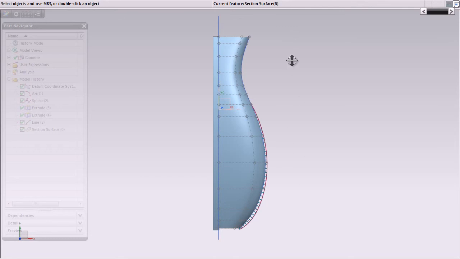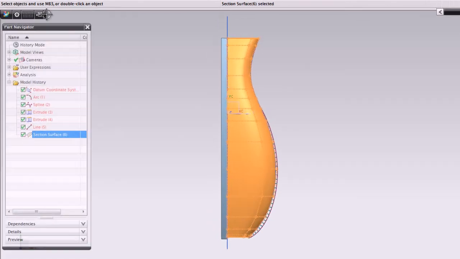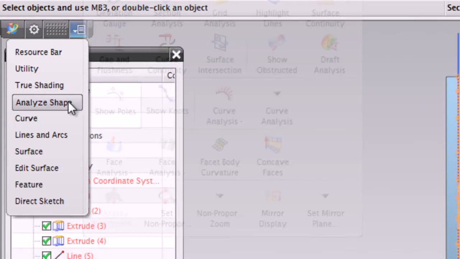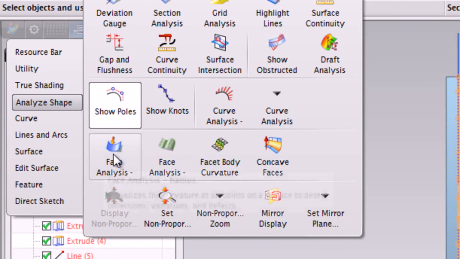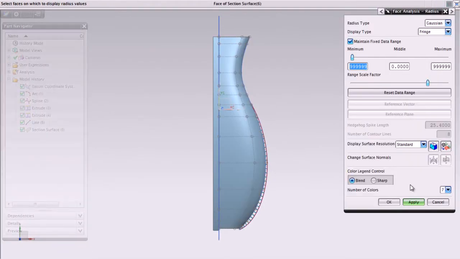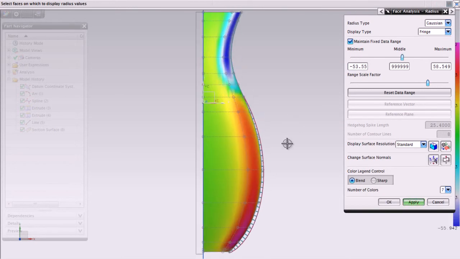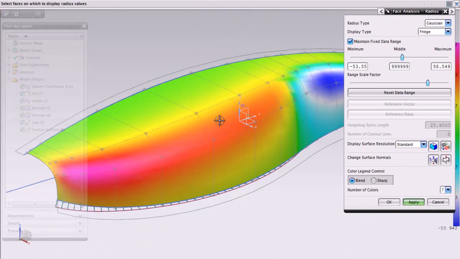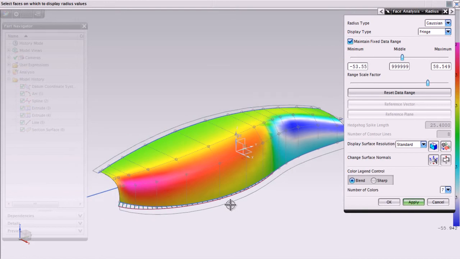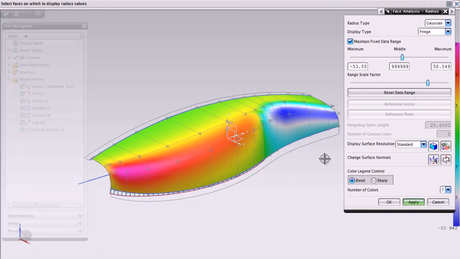Now, taking advantage of spine curves gives us an incredible amount of control over the quality of the end surface, not to mention its shape. So when we select the surface, hop up to Toolbar Manager, Analyze Shape, and over to Face Analysis Radius, we can see the curvature. Select that, click Apply. We can see that the curvature of this surface is perfect all the way across its length. There are no wobbles or curvature inversions, and if you look at the ends, there's no bunched up geometry at the ends of the sweep.